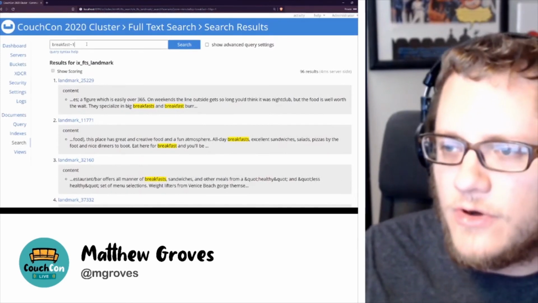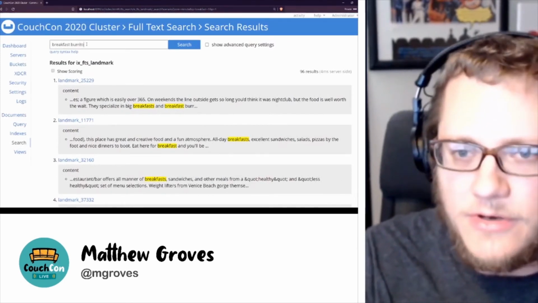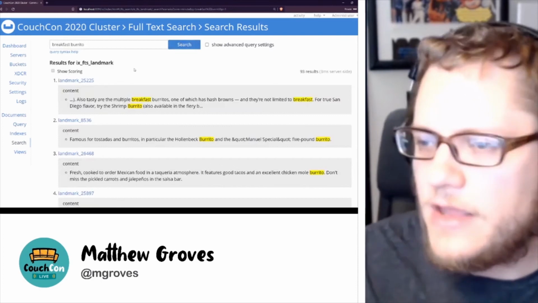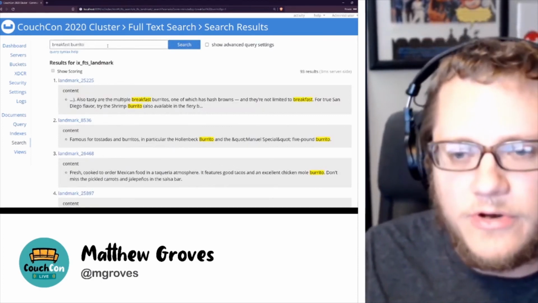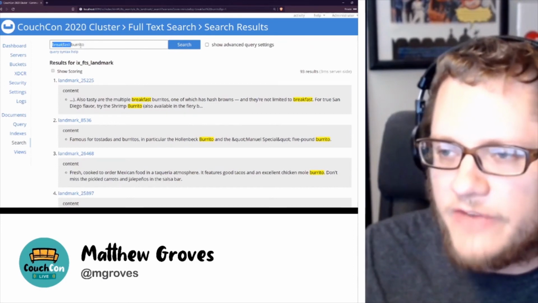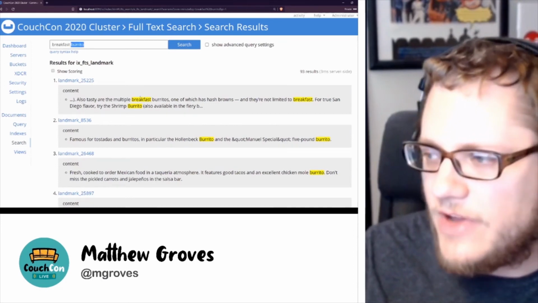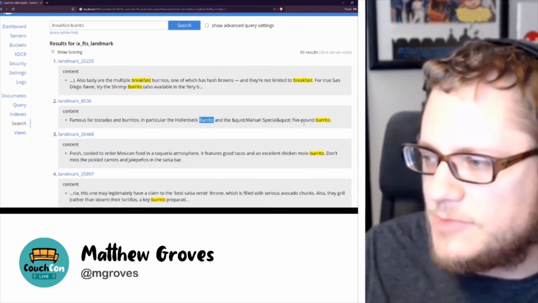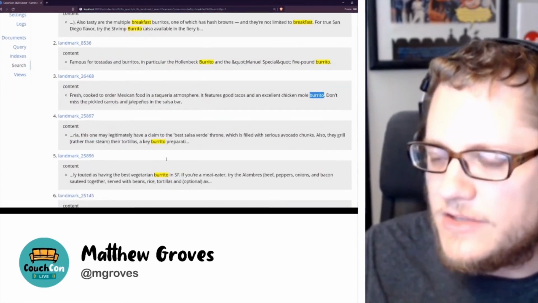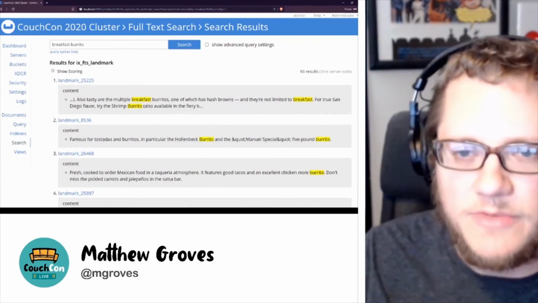Now let's search for breakfast burrito. Okay, so it's not searching for this exact string. It's just searching for documents that have breakfast and burrito in them. You can see here it found one has breakfast here and shrimp burrito there. And here's one that just has burrito, but it's in there twice, and so on. So it's giving us some results there.